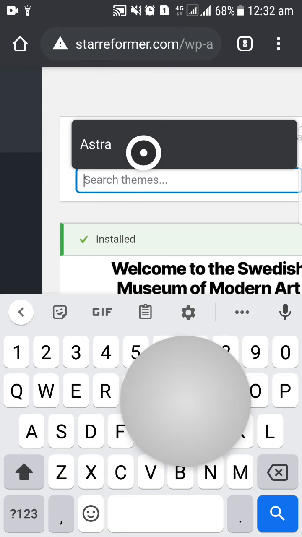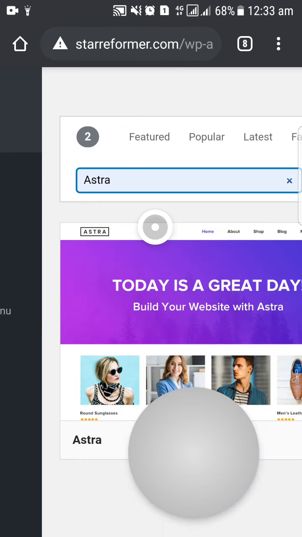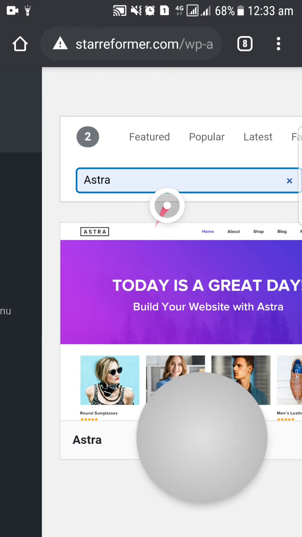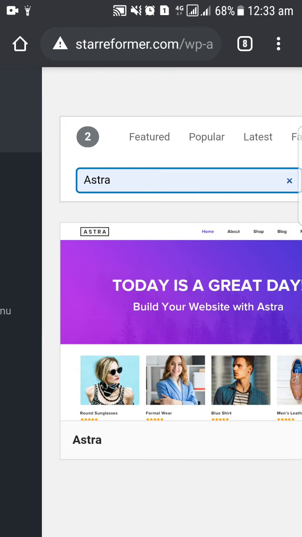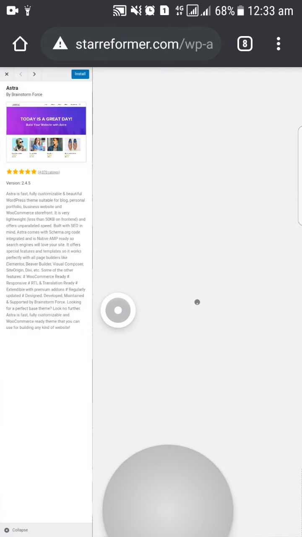The name of the theme I'll be searching for today is called Astra. I've actually known them for a while and I like the theme. So click on Astra and voila, Astra is here. So this is Astra. For this, I'd pick this one.